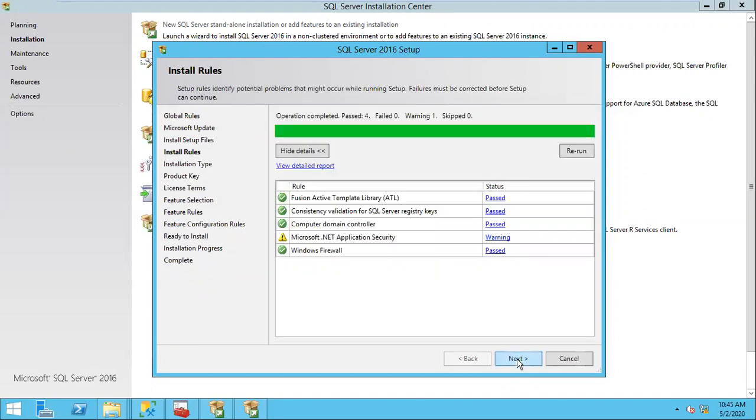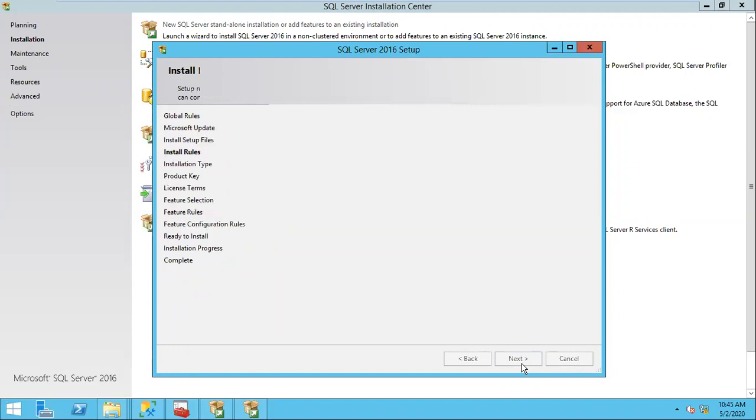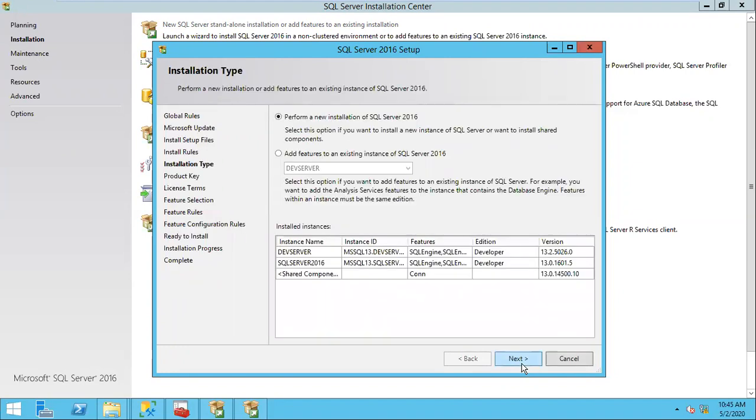Okay, so you can ignore this warning and click next. Yeah, so this is the important one. For new installations, we have to select the default option, perform a new installation of SQL Server. And if we want to add new features, then we have to select the second option, add features to an existing instance of SQL Server.